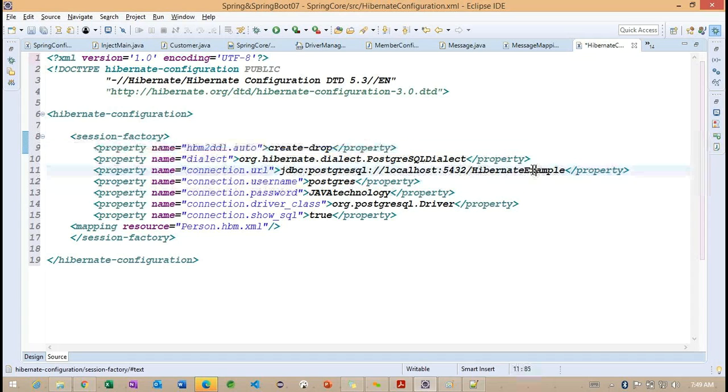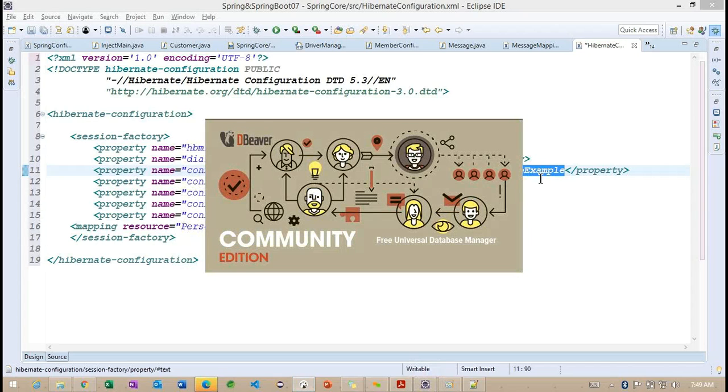So to understand this particular connection URL, we need to focus on whether this particular schema is available or not. Hibernate example here. So we need to check whether this Hibernate example schema is available or not. If it is not available, what we need to do? We need to create a schema in the Postgres database here.